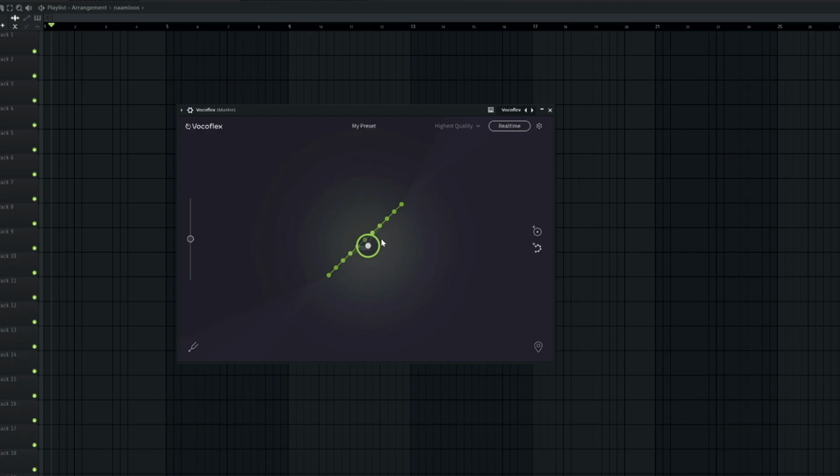I put a little bit of an EQ. I took out all the rumble, everything below 200 Hertz. I put on a subtle reverb and some delay, and this is pretty much the end result.